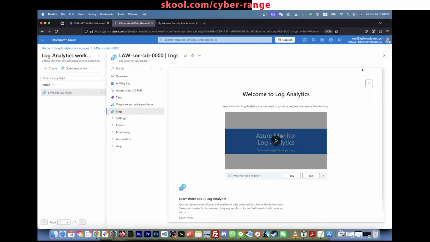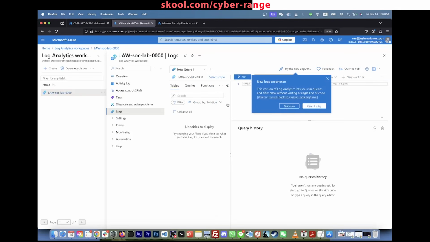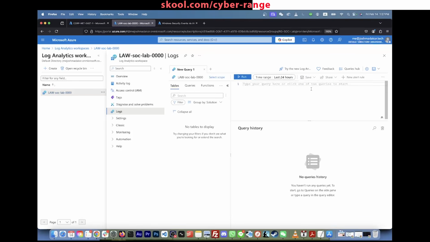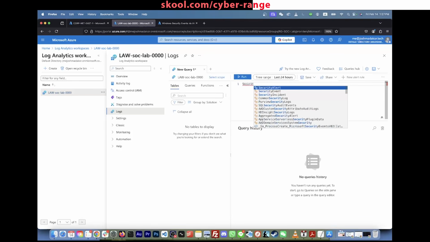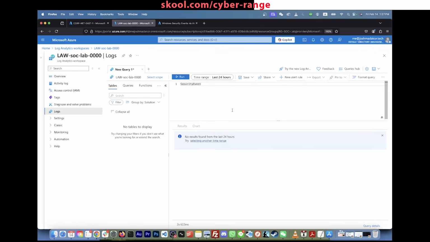So click on logs, we can close this, and then to see the Windows logs, we can type SecurityEvent and just say run, and we'll see if anything comes out. Nothing might come out yet because we just configured logging, so we'll just wait a bit.